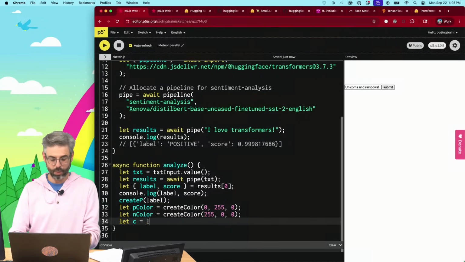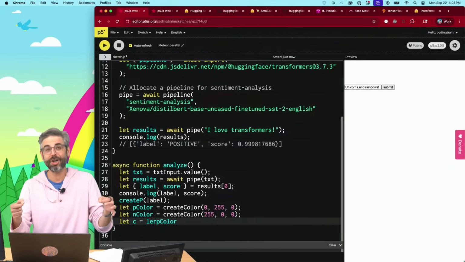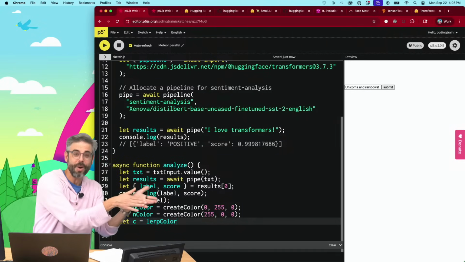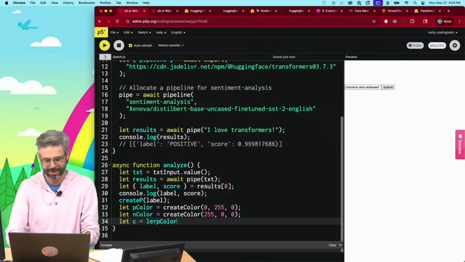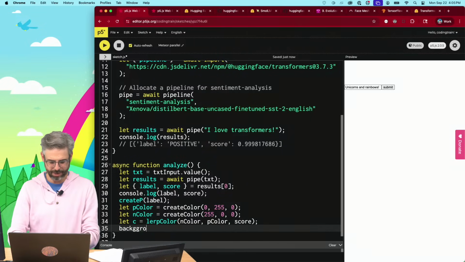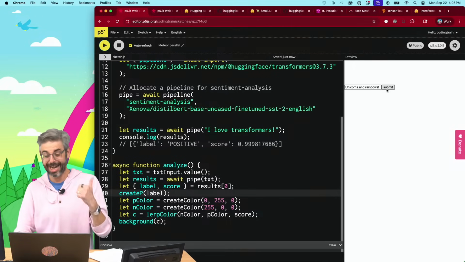let c equal lerp color. So lerp for linear interpolation gives me a color in between two values, two colors, where 0 is all the way one color and 1 is all the way the other color. So a little bit of overkill here. So I'm going to lerp between the negative color and the positive color based off of the score. And then I'm going to draw that background in the canvas based on that color. Just wanted to make a little bit more of an interesting demo here. So we can run this sketch, and I can hit submit.